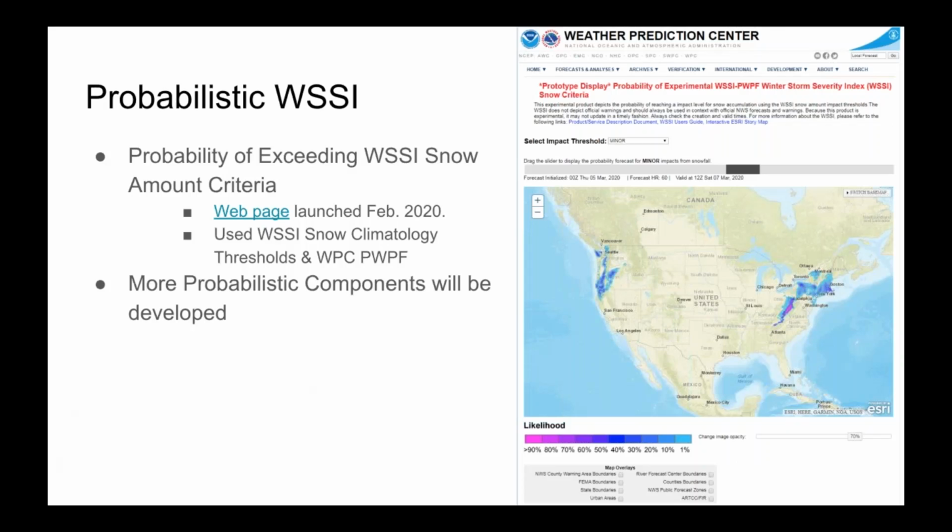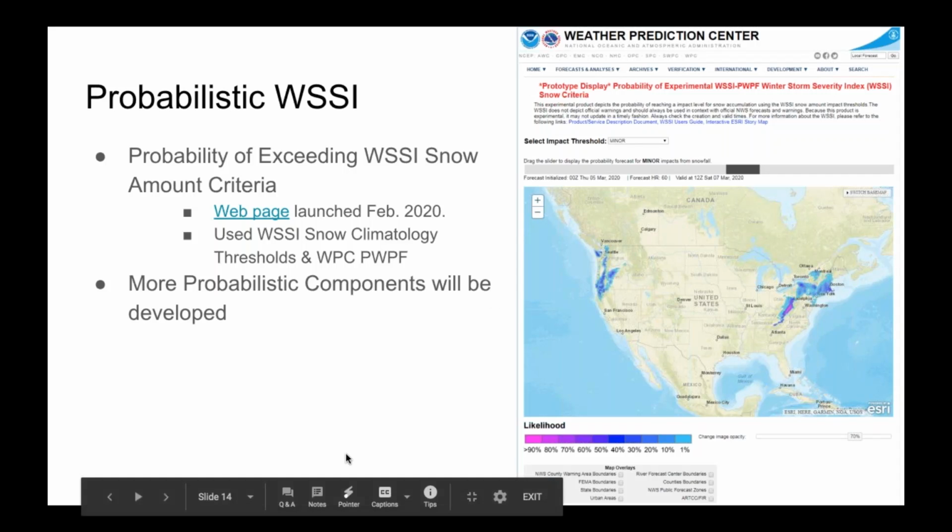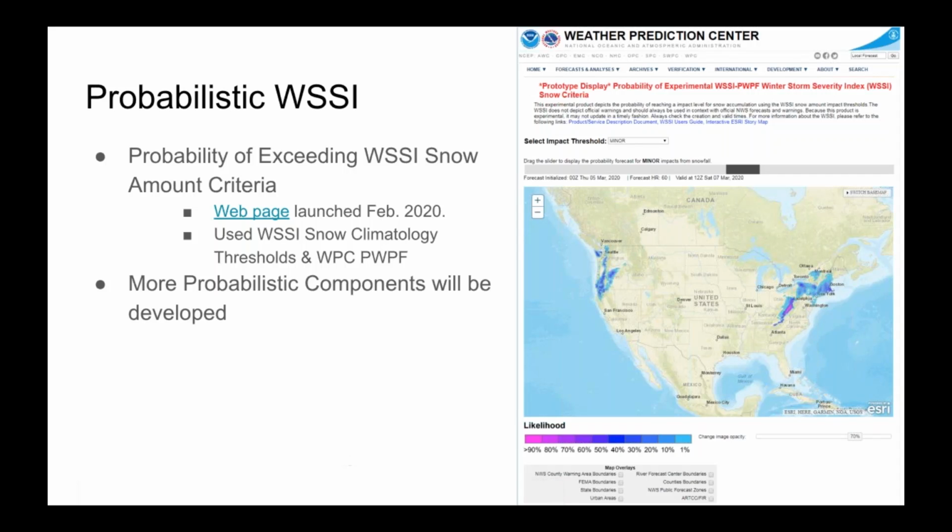The probabilistic WSSI, so right now this is the probability of exceeding the snowfall thresholds for minor, moderate, major, and extreme. I have a link to the webpage here. This tool has been very, very popular with WPC forecasters, and we even had some Central Region feedback on this. So we're really excited. We got this going in February of 2020, and it's been fascinating to look at already with some of the early season activity. It uses, once again, the WSSI snow climatology threshold and the WPC PWPF.